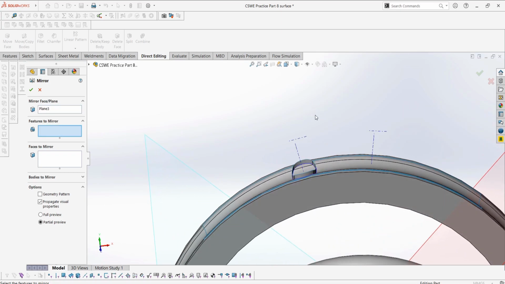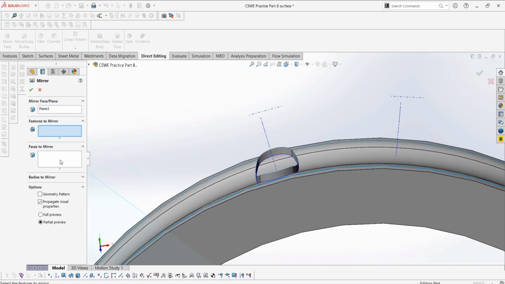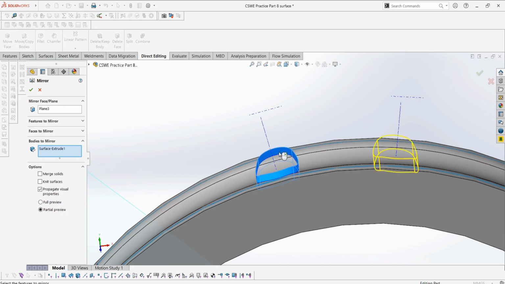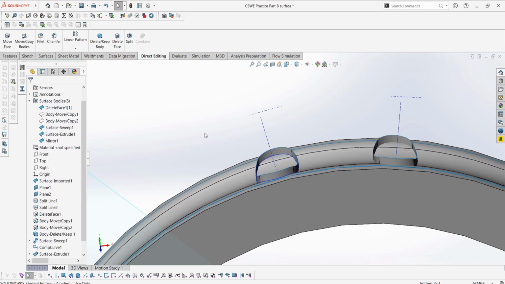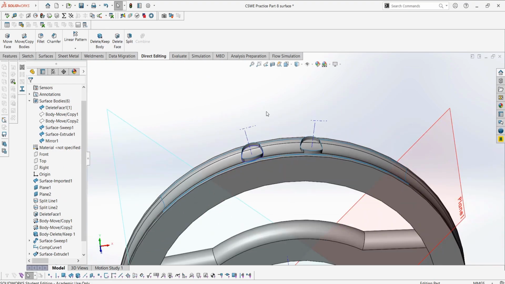But if not, we can always just use bodies. I'm just not smart. I was trying to use faces when I should have been using bodies. Age-old mistake.